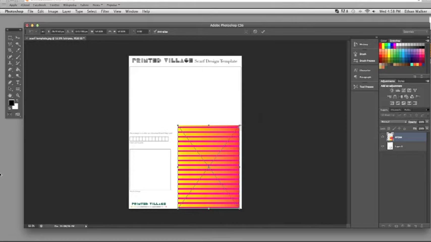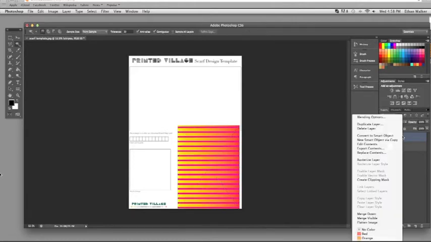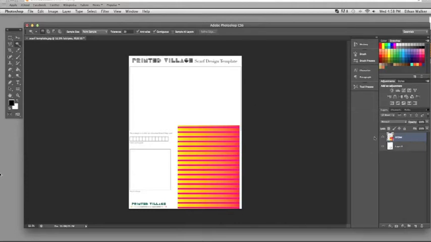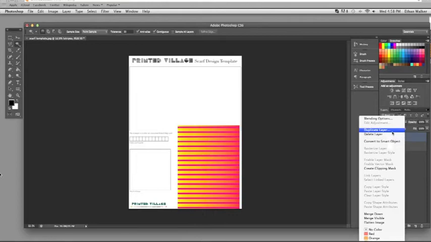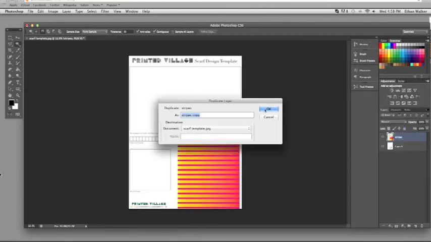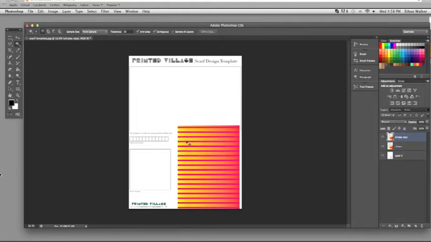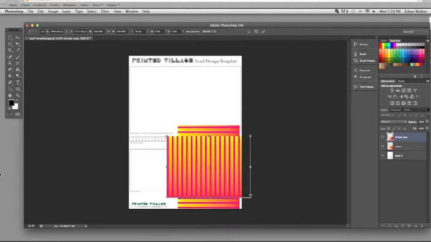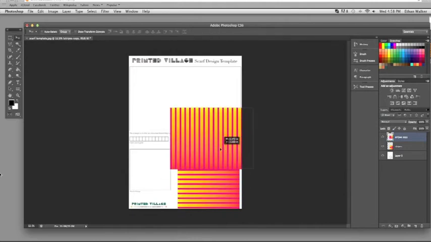Once you've got that, hit enter, and then right click on the layer over here and just click rasterize layer to make it editable, and then right click on it again and hit duplicate layer. And now you're going to hit Command T to transform that duplicate and just rotate it around 90 degrees real quick. Hit Enter.